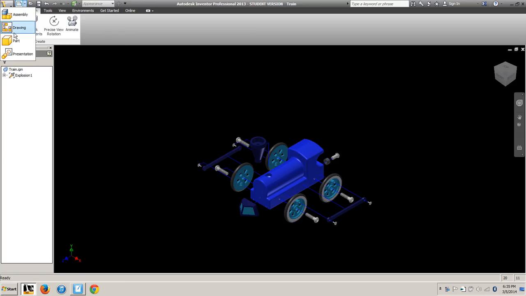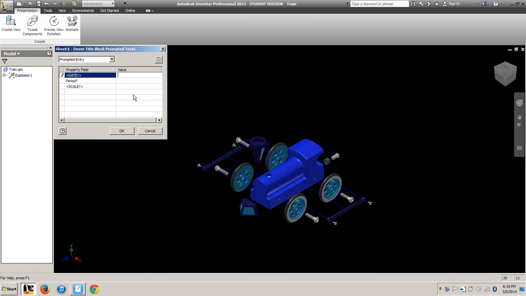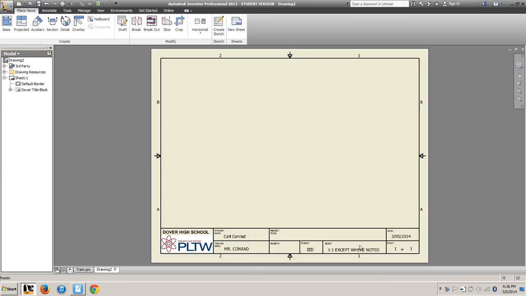Okay, so we're going to do a drawing file. Of course, go ahead and put the date. If you have the newer version that has the period, I'm just going to put IED there. And under scale, I want you to put 1:1, except where noted. Most of your parts will be 1:1, but there'll be some exceptions. Okay, of course we say okay.